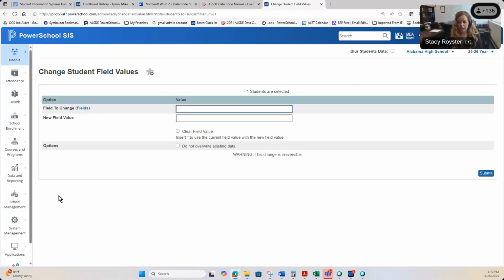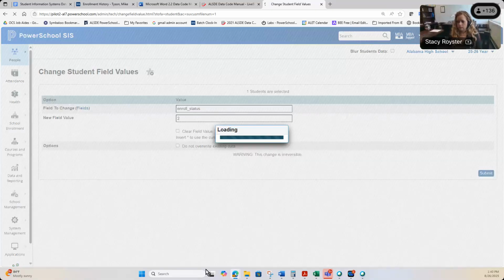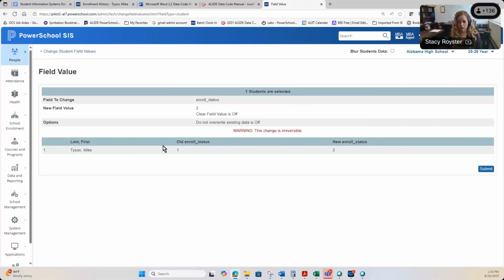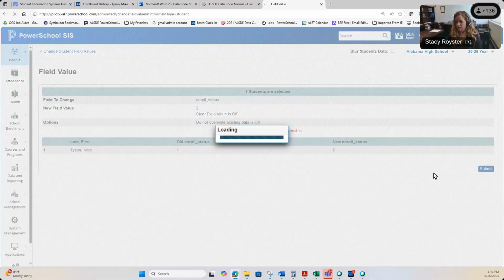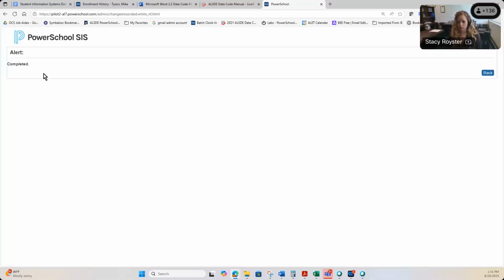The first field that I need to change is that enrollment status field. It is enroll underscore status. That field is currently a 1. I need to update it to a value of 2. I'm going to hit submit, and it's going to say, hey, are you sure you want to change it from a 1 to a 2? I'm going to say, yes, I do. So you must hit submit one more time, and it says it's completed.